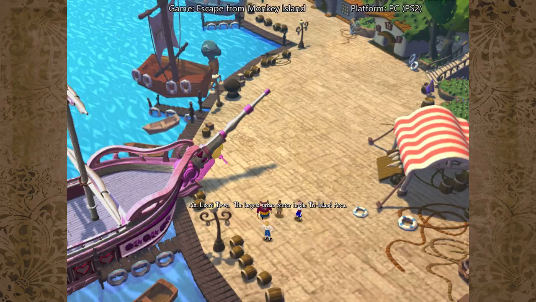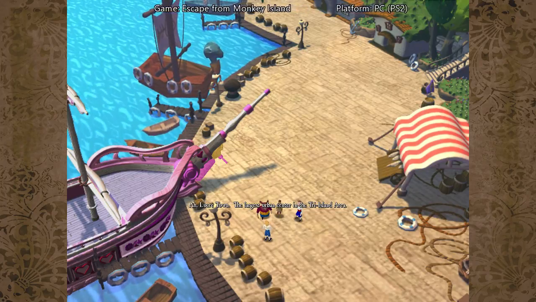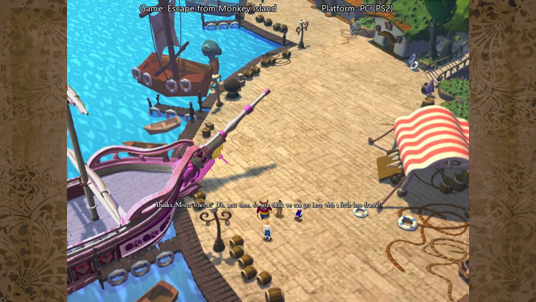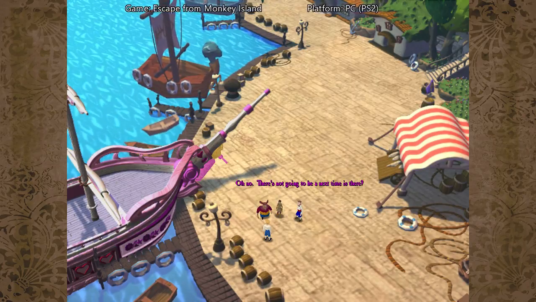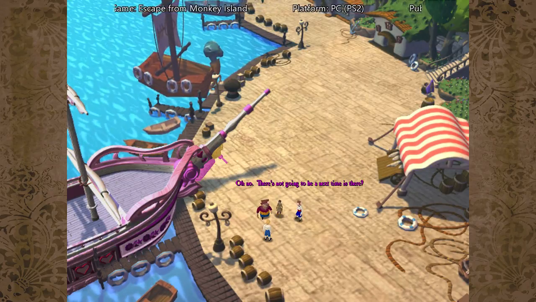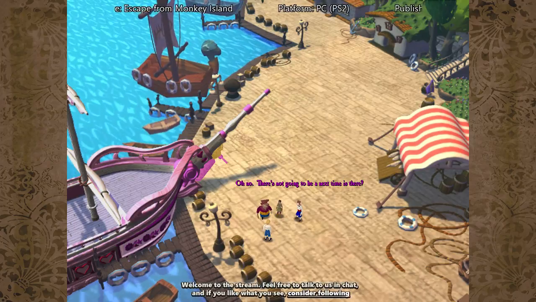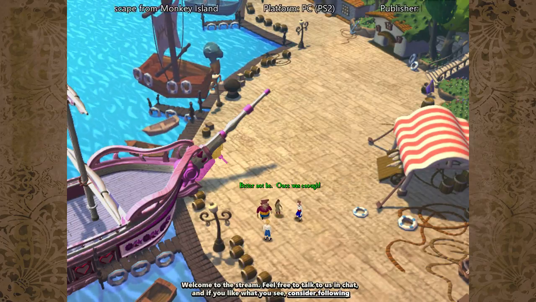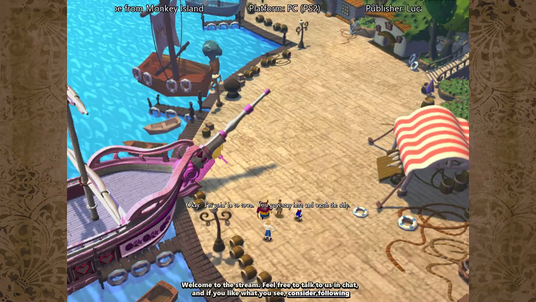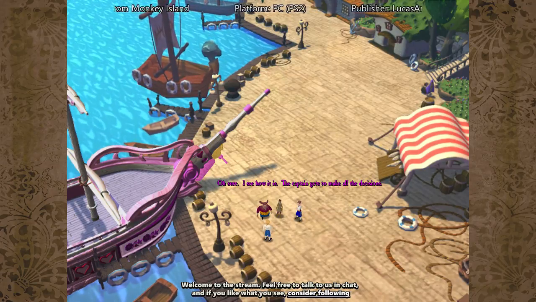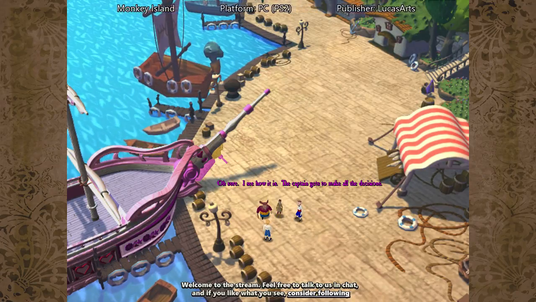Ah, Lucre Town, the largest urban center in the Tri-Island area. Thanks, Mr. Cheese. Next time, you think we can get here with a little less drama? Oh no. There's not going to be a next time. I hate the sea. Better not be. Once was enough. Okay, I'm going into town. You guys stay here and watch the ship. Oh, sure. I see how it is. The captain gets to make all the decisions.